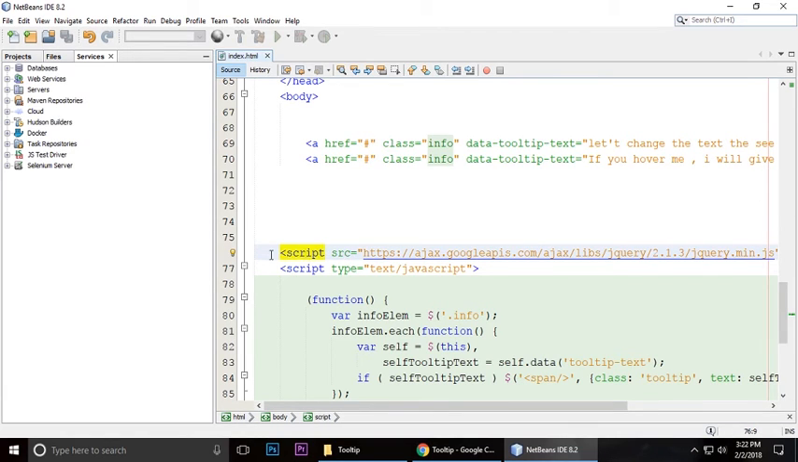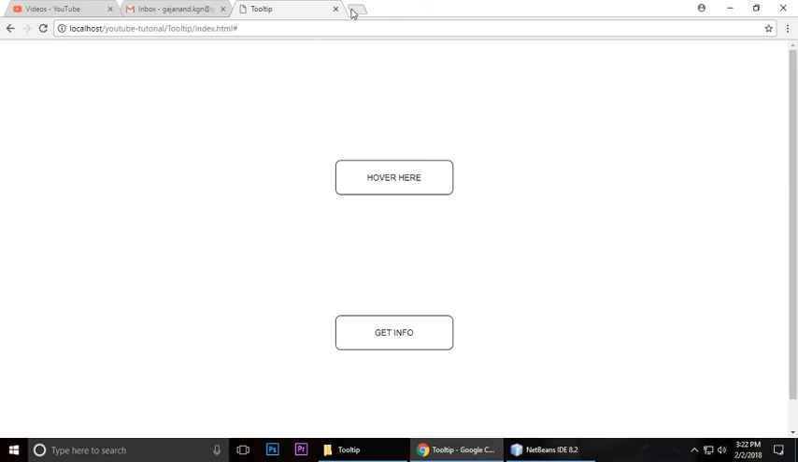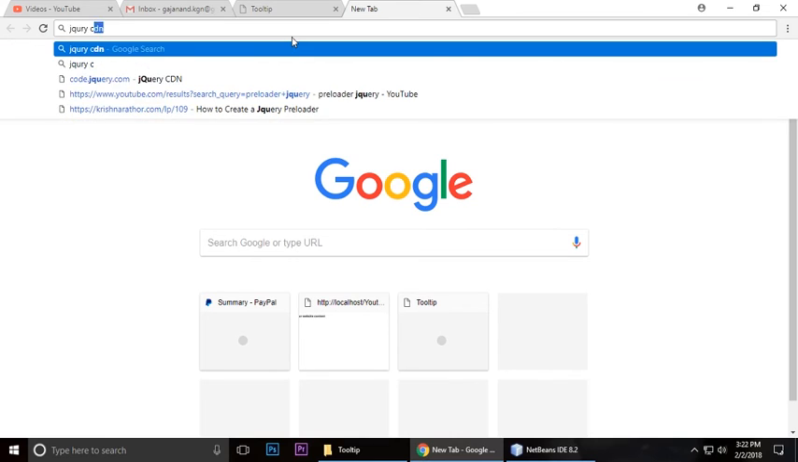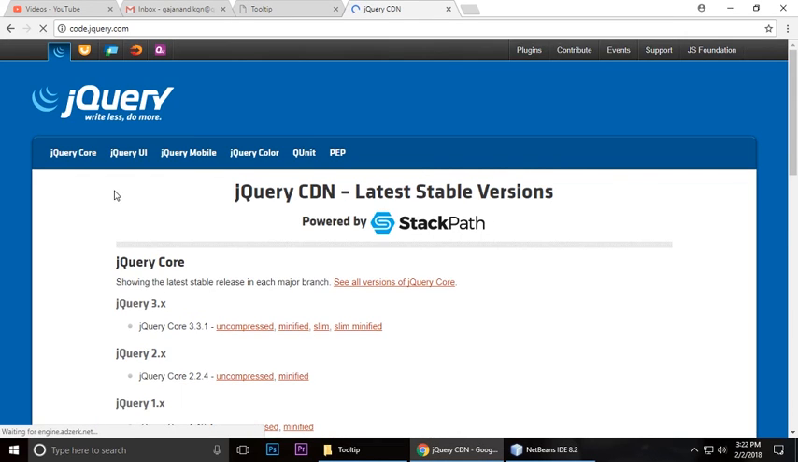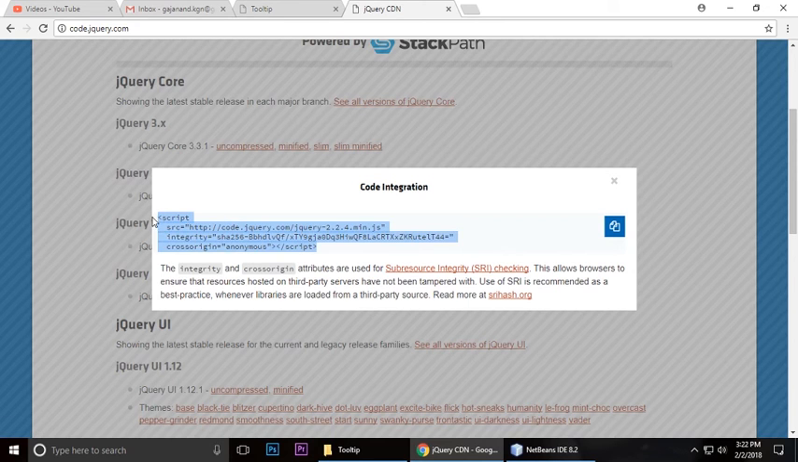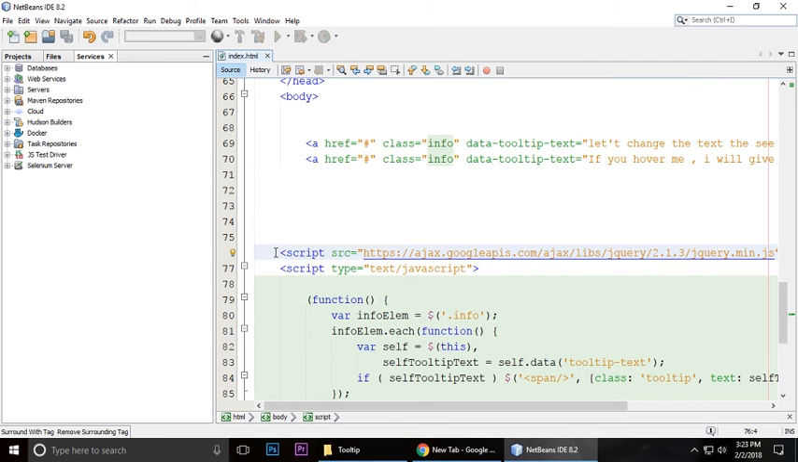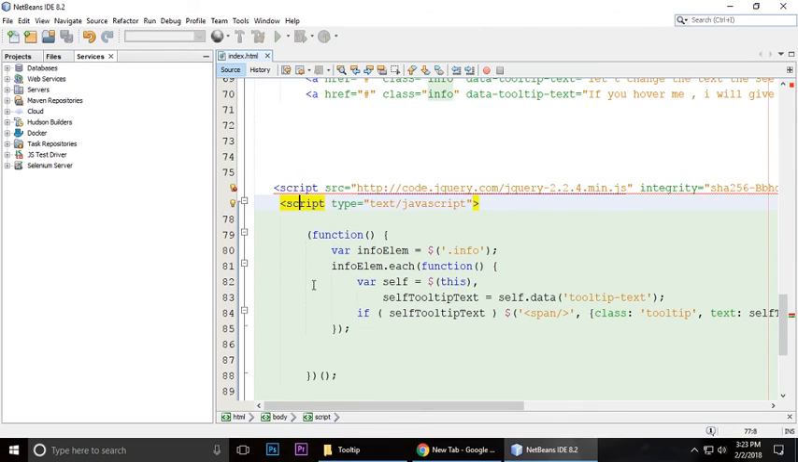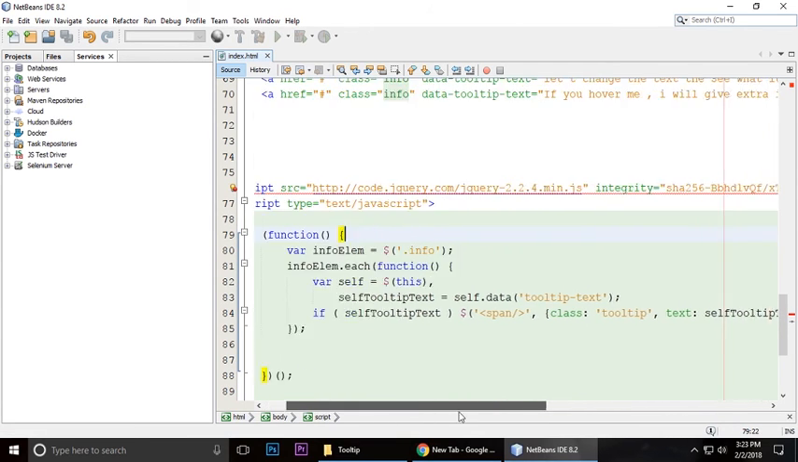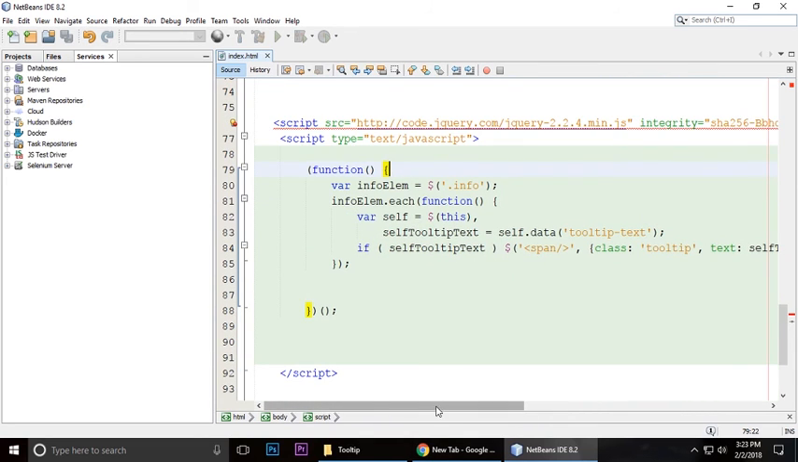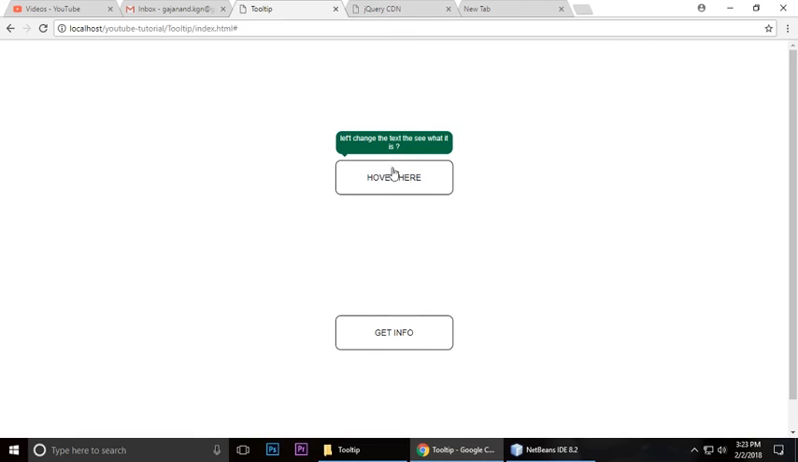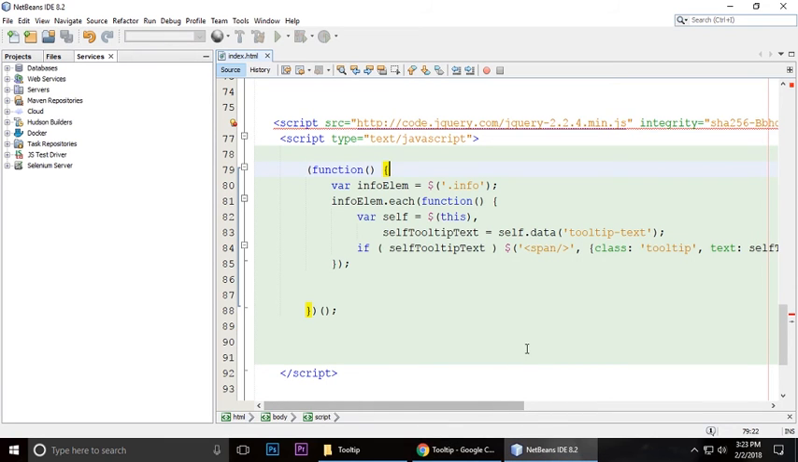So let's see the JavaScript and jQuery. I've added a jQuery CDN here. If you don't know what the jQuery CDN is, you can search for it. Just click on the link, copy it, and paste it in your code editor, and it will work perfectly. And I have added my own JavaScript here. It's a function, so I'm not explaining this. This is for making the tooltip like this, so you can see and understand it.